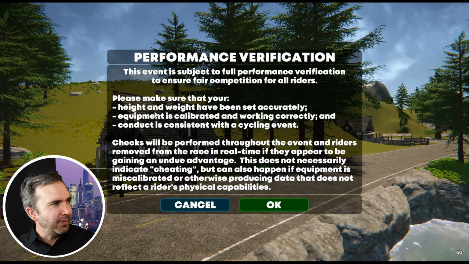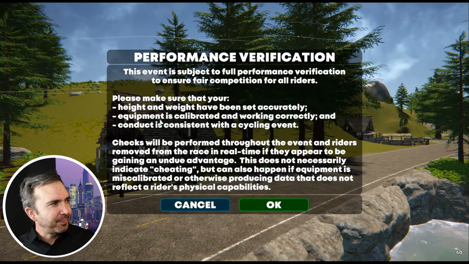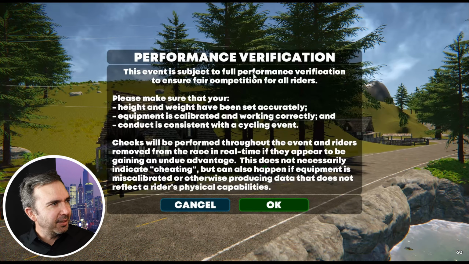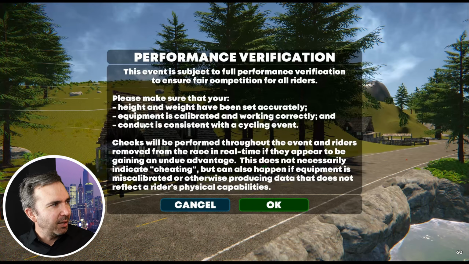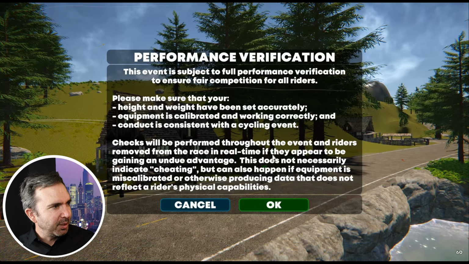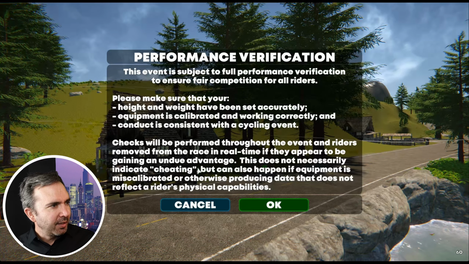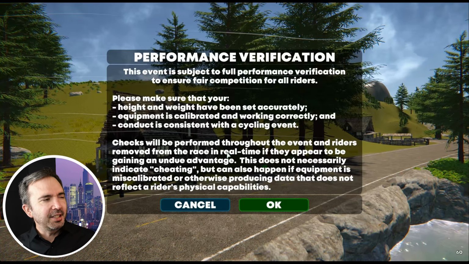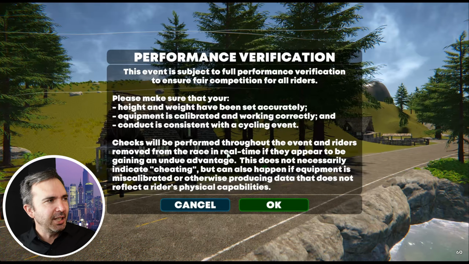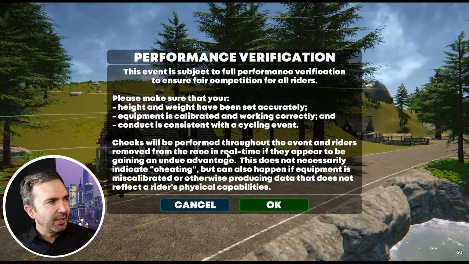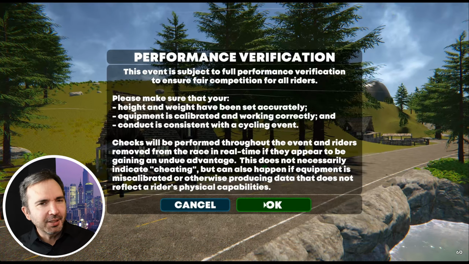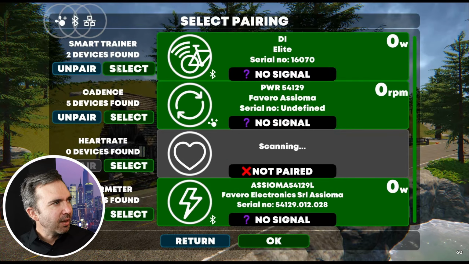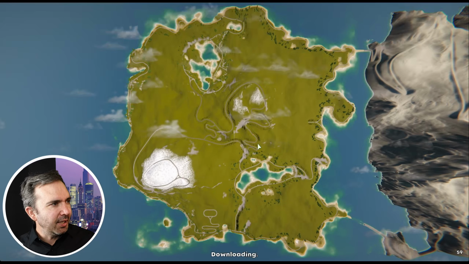So you have to enter your height, weight. I don't know, it's full performance verification. Please make sure you've got the equipment calibrated. Okay, so this just basically means you cannot do sprint and coast. Make sure you enter everything correctly with your weight, your height. Make sure you calibrate. Okay, and then I do okay.